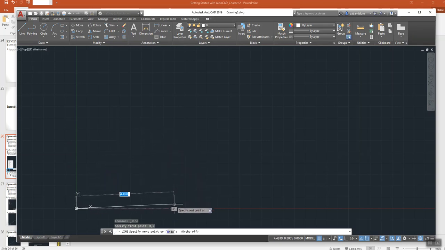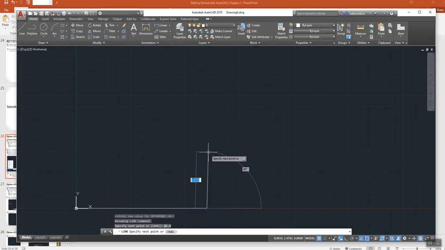Now, if I want to go over 6 units to my right, I will hold the shift key and hit the @ sign, as you can see here. That's the @ button, and then I'm going to type 6,0. Okay, hit enter. At that point, I'm 6 units over from the origin along the x-axis.